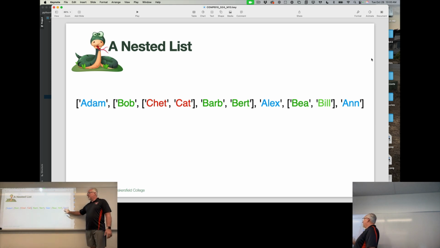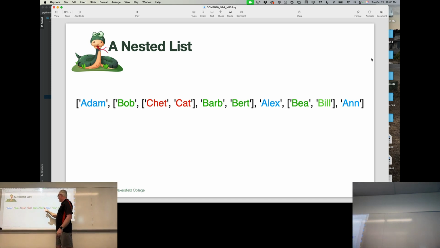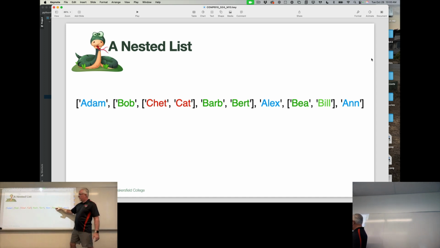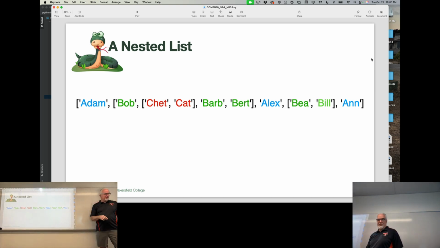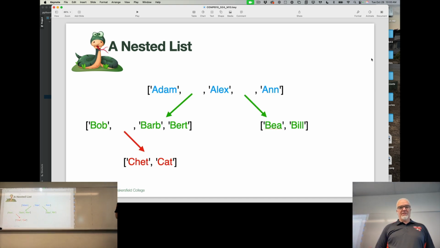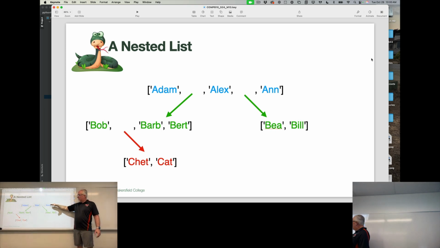Okay? When we want to make sense of a list, now this is a relatively simple list. It might feel complicated, but relatively simple. The blue is the top level list. The green would be the second level down, and the red would be the third level down. So if I break that list up into a tree structure, it's going to look like this. So I have the main list.